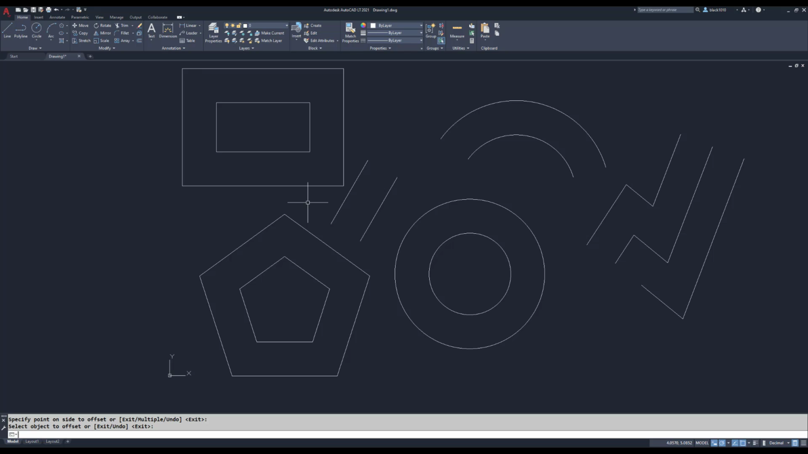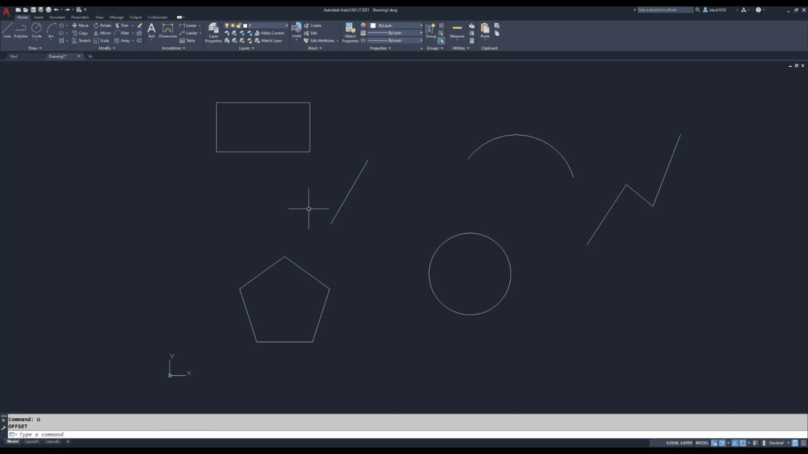Now, if I type in a U to undo, I'm going to undo everything that was done with that execution of the offset command. So I'll type in a U and hit enter, and they're all done. If I type in O and hit enter to get back into offset, let's change the distance this time. Let's set the offset distance to 0.5 and hit enter. If I come out here and I do this one again, and then this one, go towards the inside.